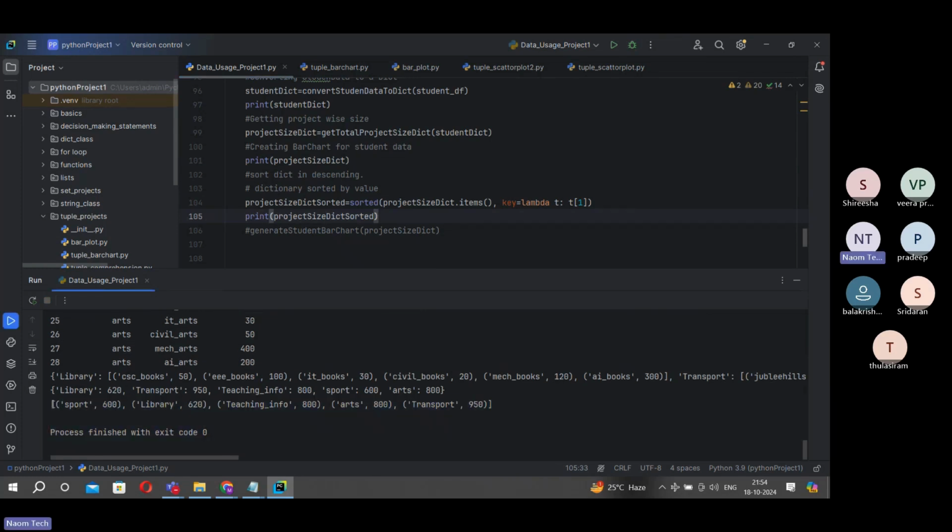If you see here, what happened? It sorted. Did it sort or not? You can see here, it sorted that. But again, this became a list. I don't want this to be in a list. See, I told you sometime back while discussing the topic.